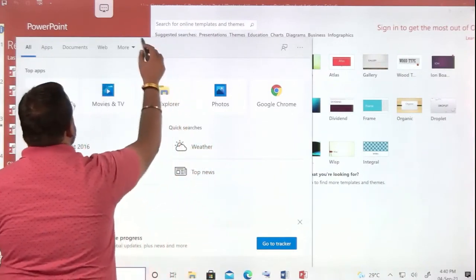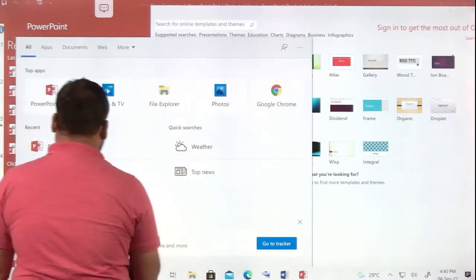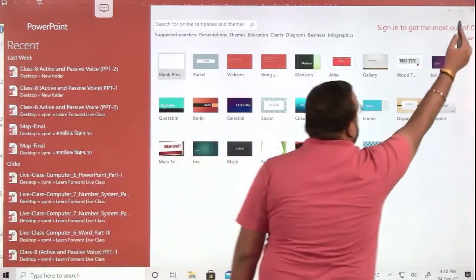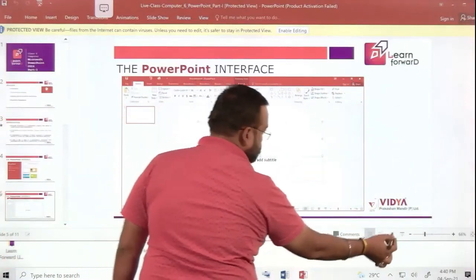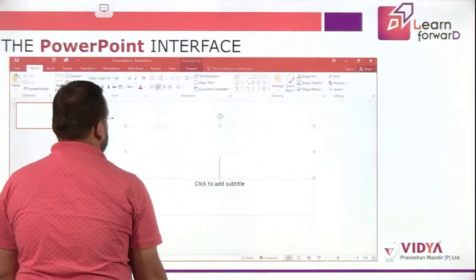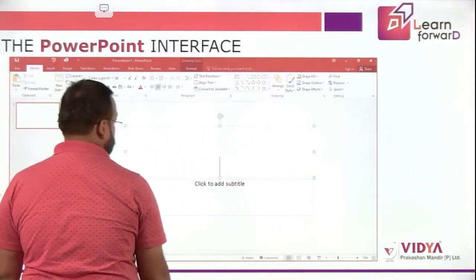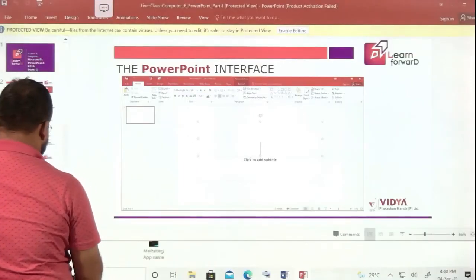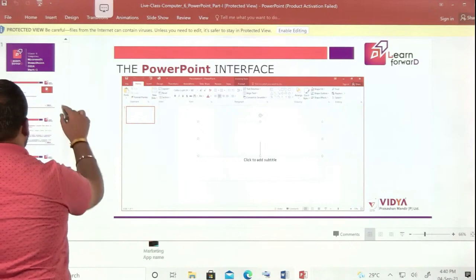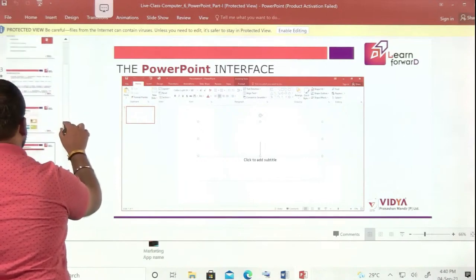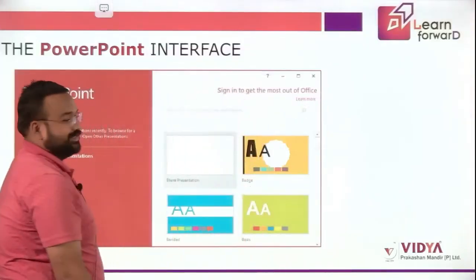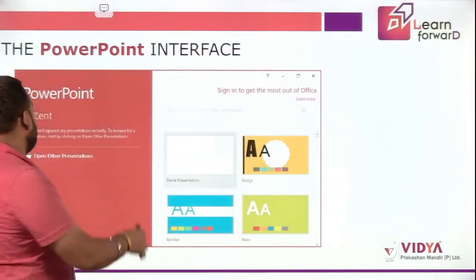Okay, before going to that, let's come back to our slides. We were over here. So this is how your software looks like.